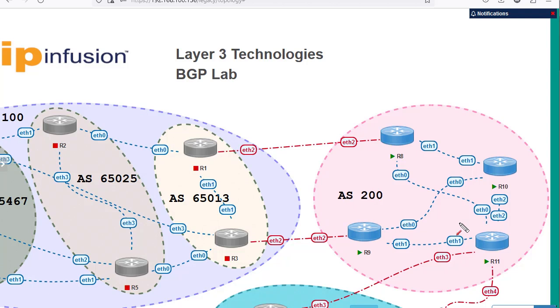TTL security is exactly the opposite of multi-hop. This means that if I set TTL security to 250, any packet that I receive with a TTL of 250 and more is okay.